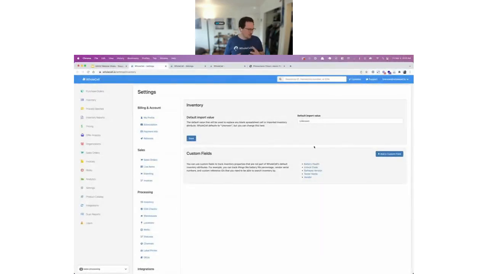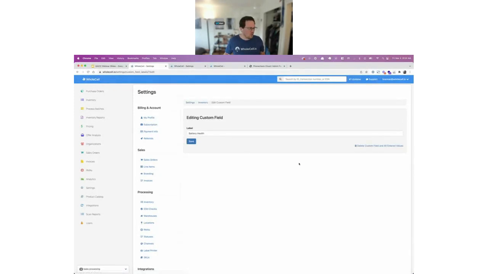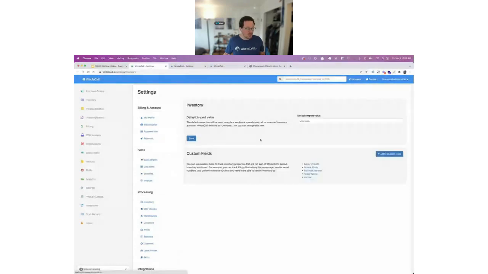And what you have in custom fields, when you go into your settings in Wholesale, you'll add custom fields, and you have unlimited access to them. You can make as many as you want, and you can name them whatever you want. And as you create them, they'll show up here. For me, I've created battery health, unlock code, software version, tester name, and vendor. These are just examples for me, but you can go in if you want and edit the name of a custom field or delete a custom field. That will delete all the information that you've stored about devices. So here's where you manage your custom fields.